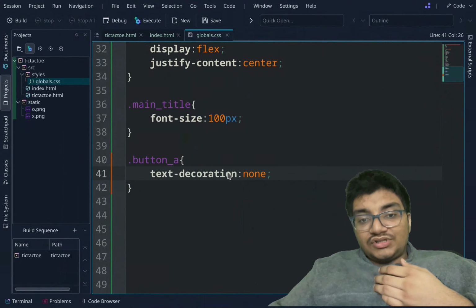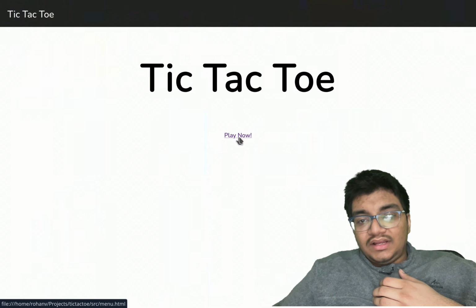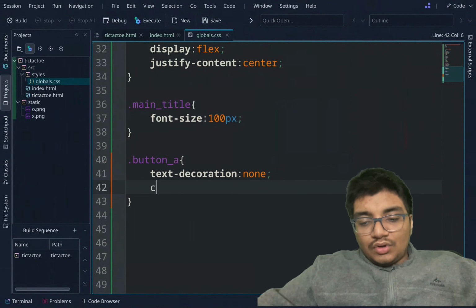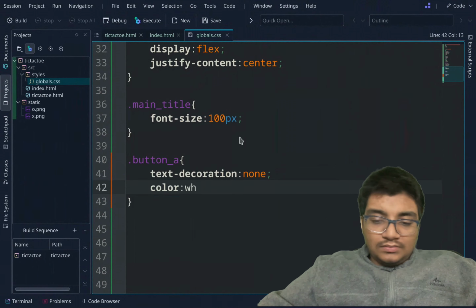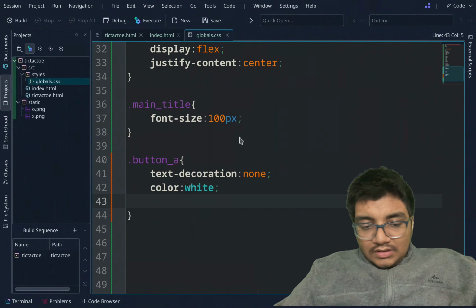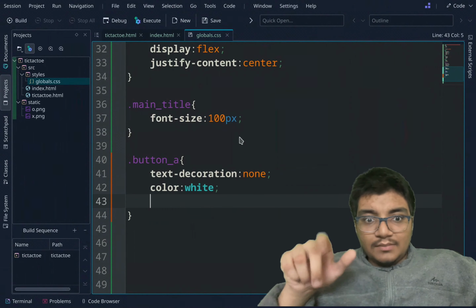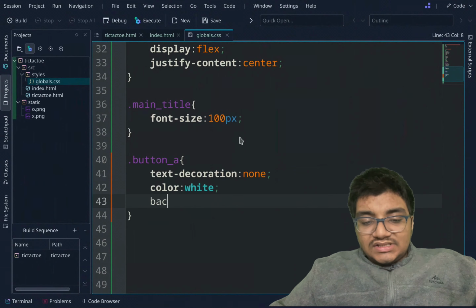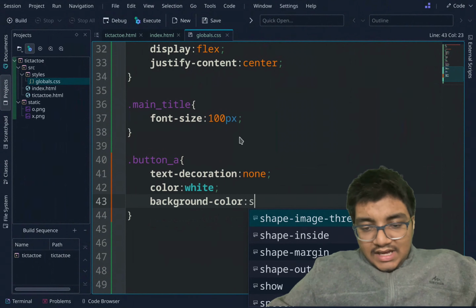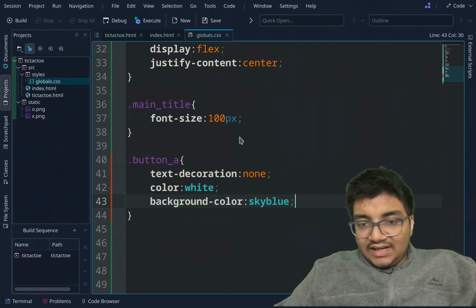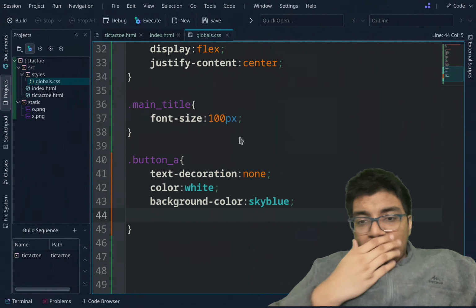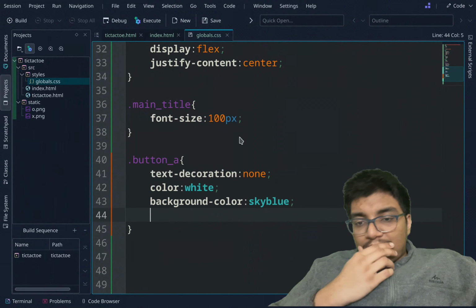Why? Because whenever you make an anchor tag, it automatically underlines it. So let's just remove that underline by using text-decoration none. We are also going to make the color white for decorative purposes. We are going to make this look like a button, right? So for that, let's give a background color of maybe sky blue. See, the intelligence feature of this IDE is helping me out while coding. Now the background color will be sky blue.